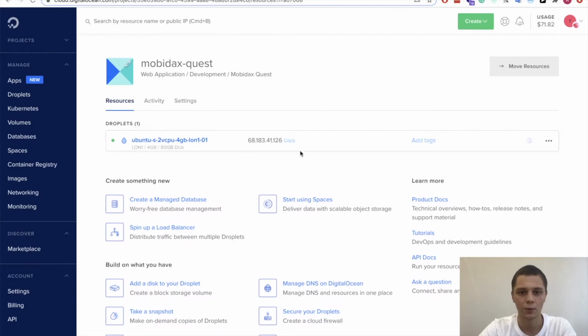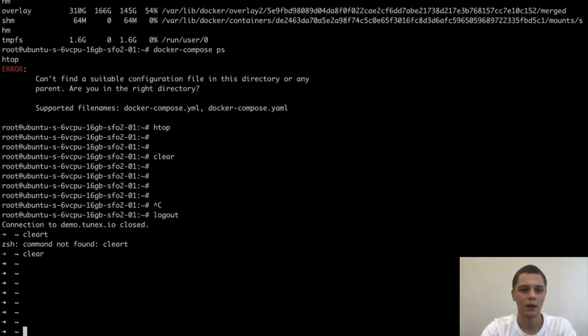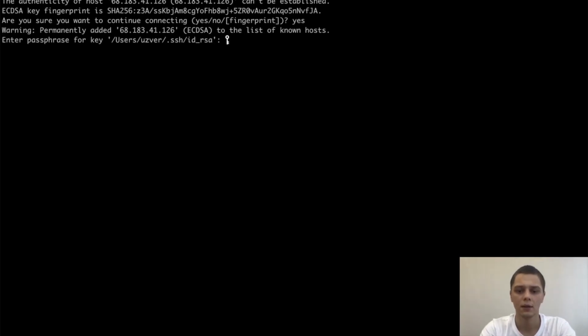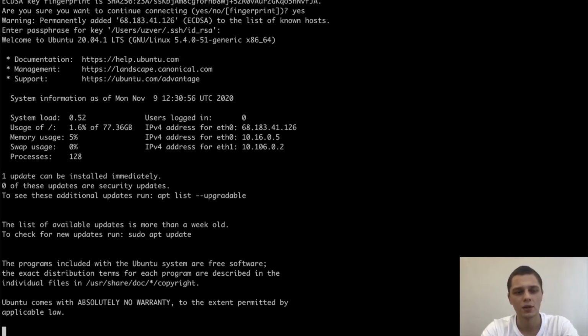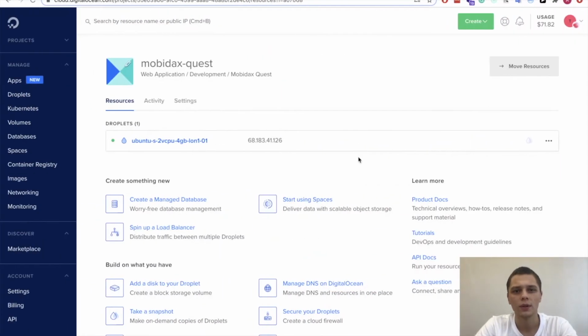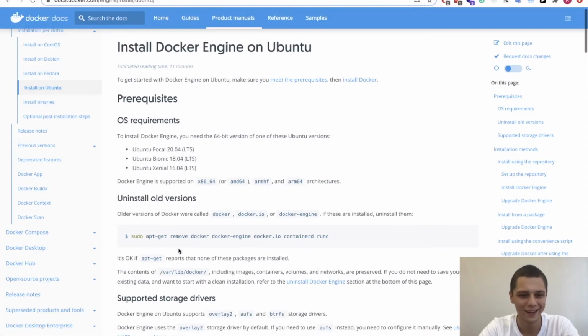Yep. So we have it right here. So let's copy the IP and let's SSH. That's under root. Let's go. Yes, please. That's my passphrase for the SSH key. All right. So we're in right here. I recommend you also create a different user here and add it to the Docker group. I will skip that step just to make this video shorter because I'm already out of the timeline.